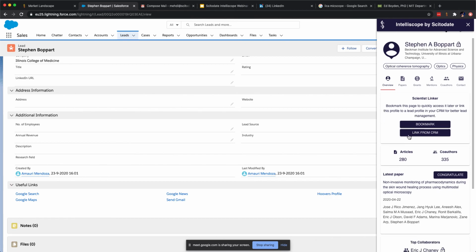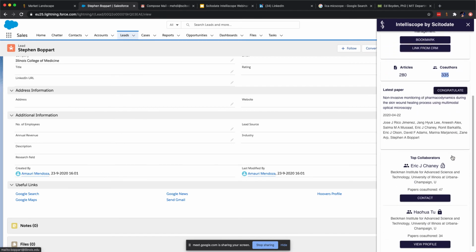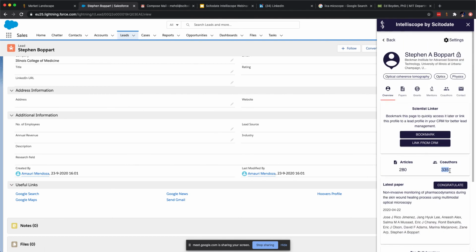Again, Steven is an established scientist, with 280 researchers and 335 authors. I can congratulate him on his latest work, but also what I can see is that this person might be too big a fish for me to contact. He receives a lot of emails every day. If I write to him directly, he might not answer me. I might not get a right answer.